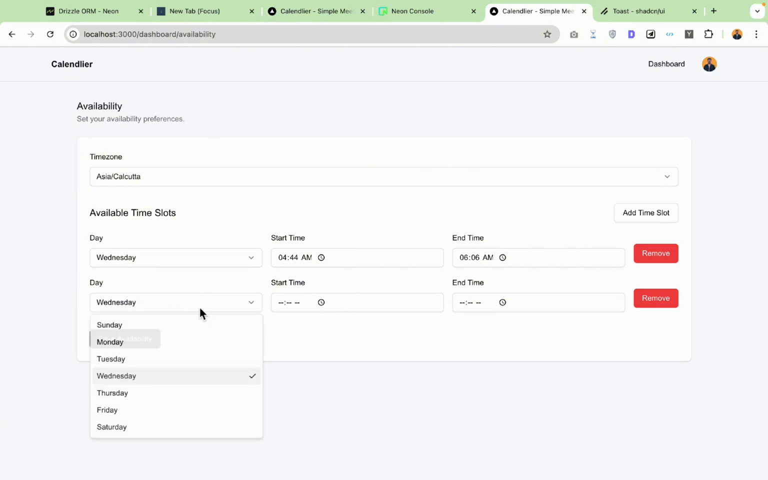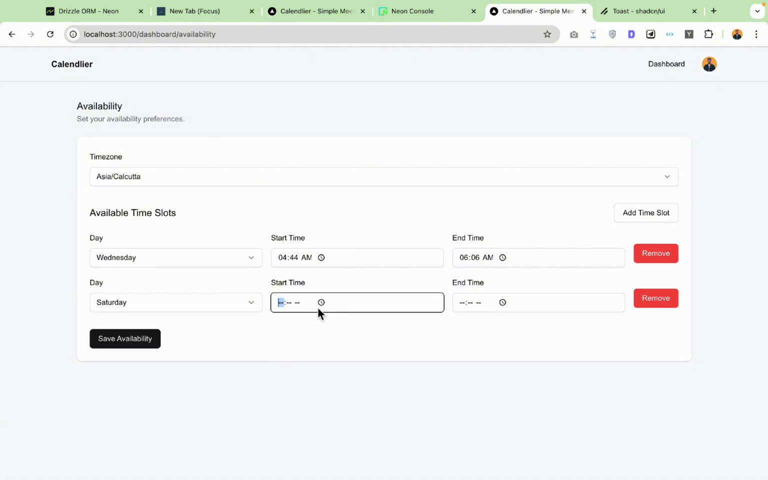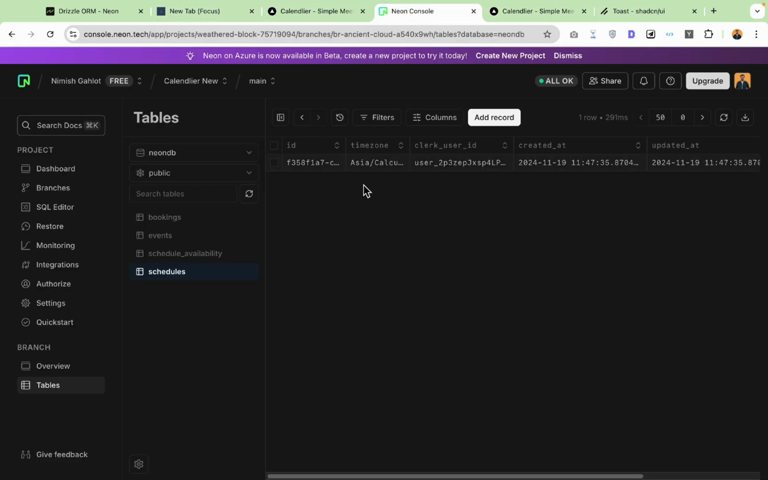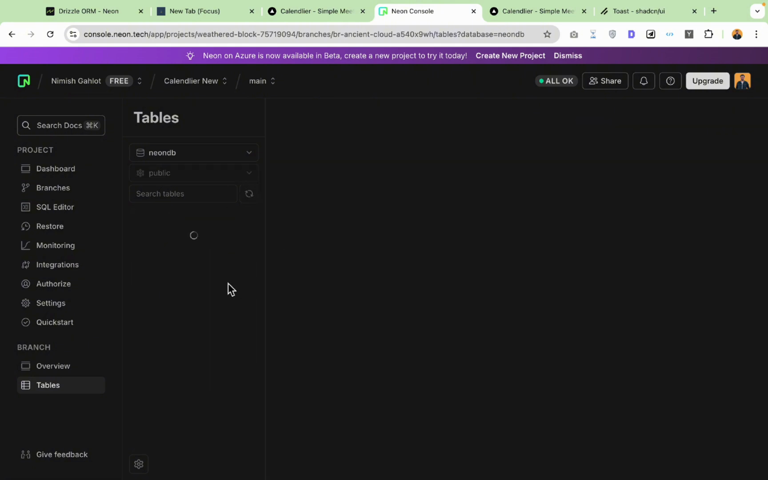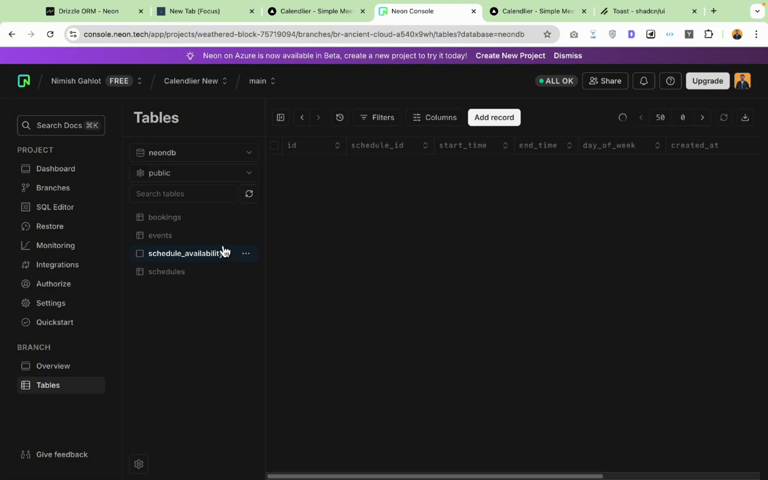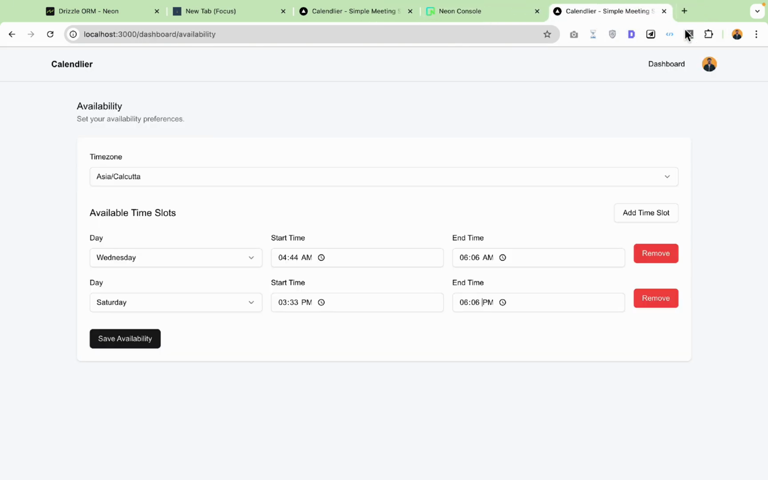Let's select any random day. This is a beta now. Let's just go back to this and let's see where we can improve this UI.